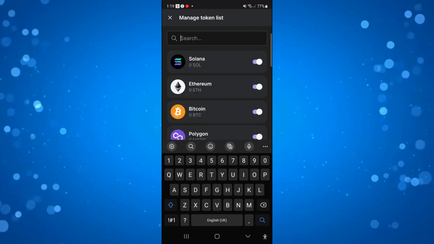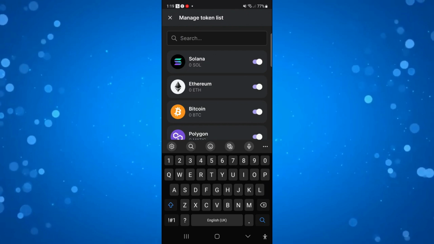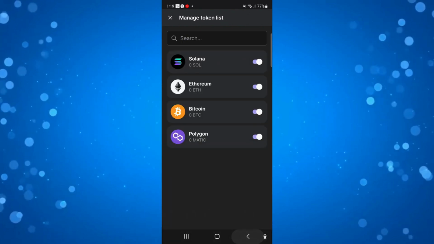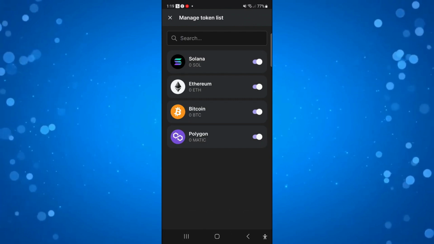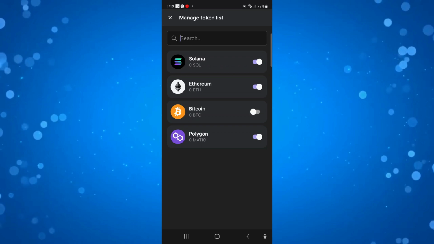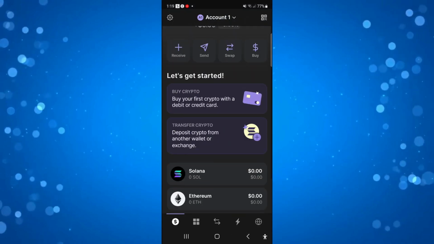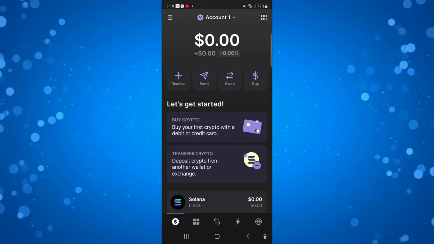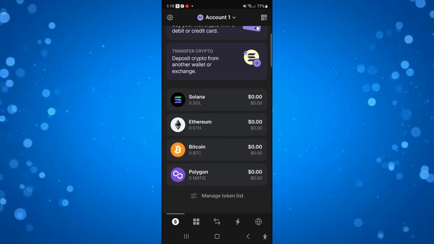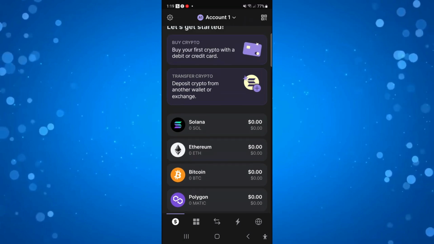By default, most of the tokens are actually enabled, but any ones you want to enable and add to Phantom Wallet are going to be switched off, like for example Bitcoin. So all you would do is turn the switch on to add this to your token list. You may have to refresh the wallet, but once you've done that, you should now see your token that has been added. So that is how to add token on Phantom Wallet.